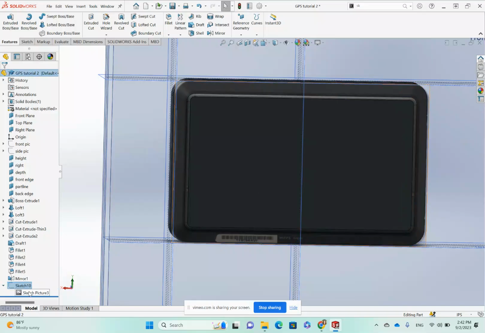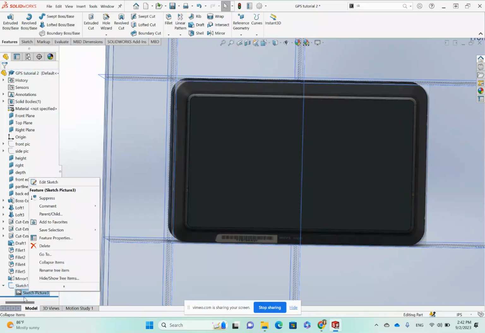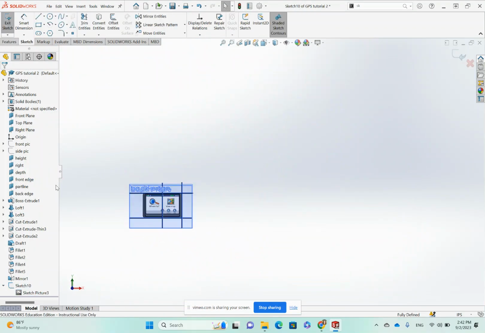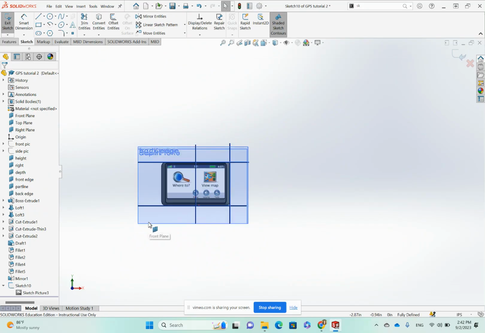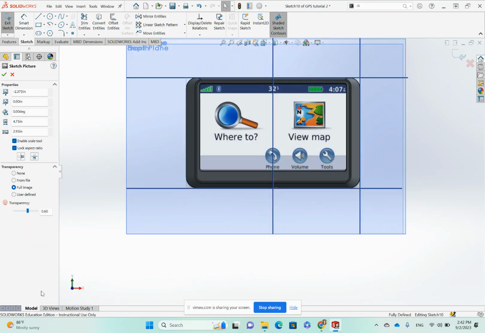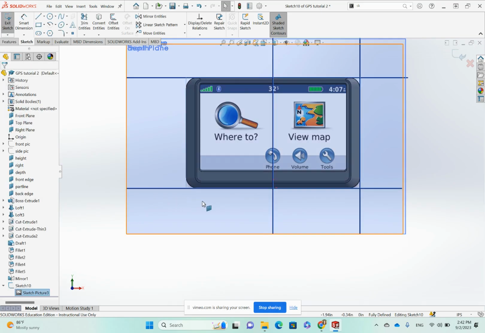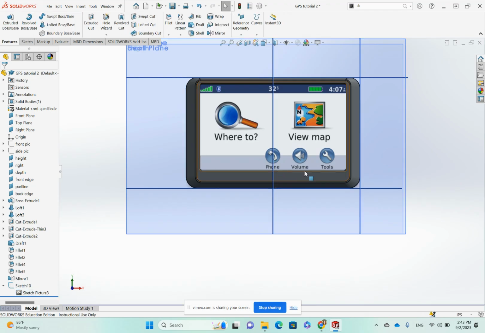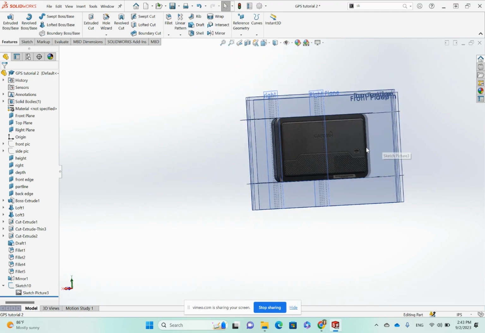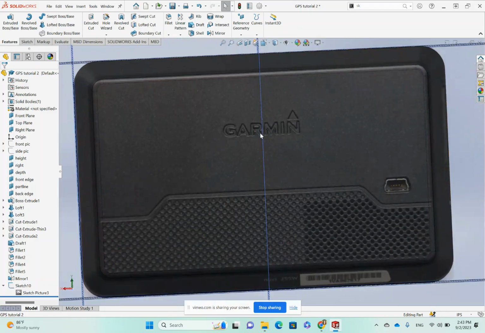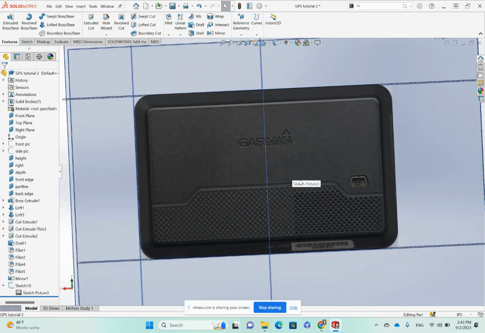So I'm going to edit my sketch. I right-clicked here on sketch picture 3, and I'm going to edit it. I double-clicked on the sketch picture to get into this control again, and I want to flip the picture horizontally. I'm going to do it that way. Okay. Now I'm going to get out of the sketch, and I'm going to check the back. Okay, now this looks right. So now I can read the word Garmin, and it's not backwards anymore.